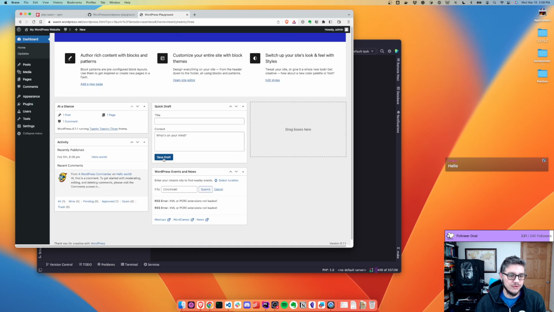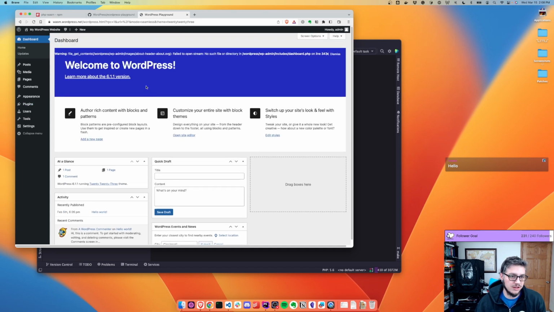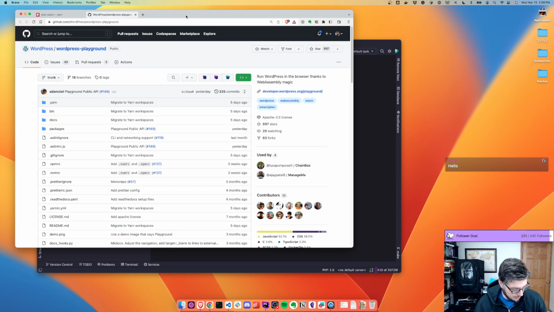All right. So we've got it running. We've seen what this looks like. Let's inspect how things work. I'm going to go ahead and close this so it's not burning up extra resources.